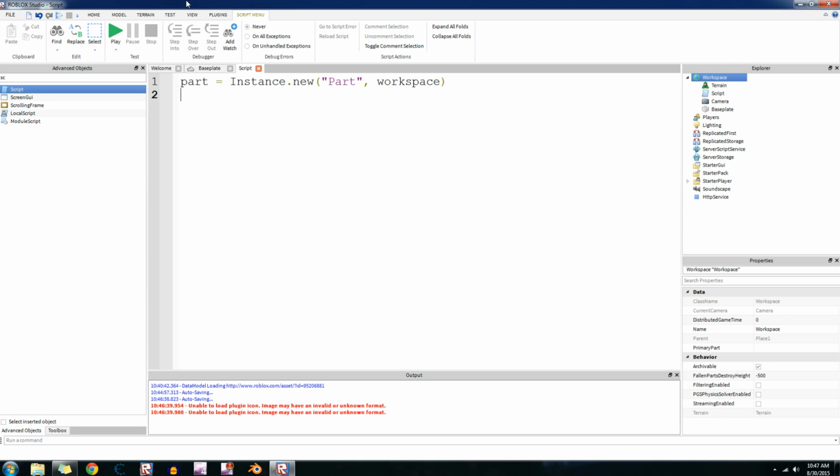And we're just going to leave it as the default position, and then part2 equals Instance.new part, workspace. Okay, so we have the two parts down. Now we're going to get to the actual welding. So here's how you create a weld. We're just going to name it w, short for weld. We're going to do equals Instance.new and then type in weld. And then we're going to put it in part.